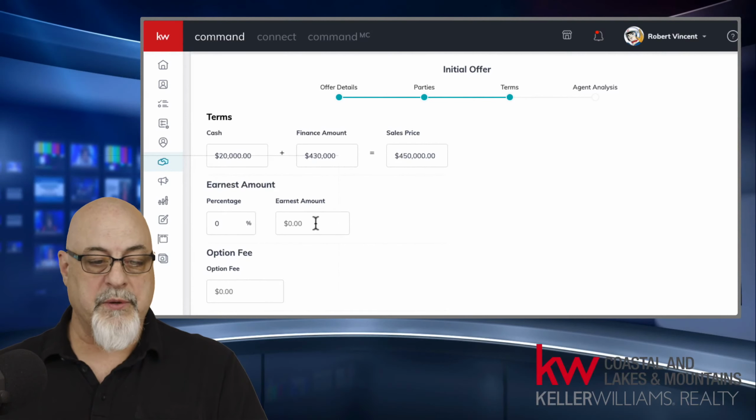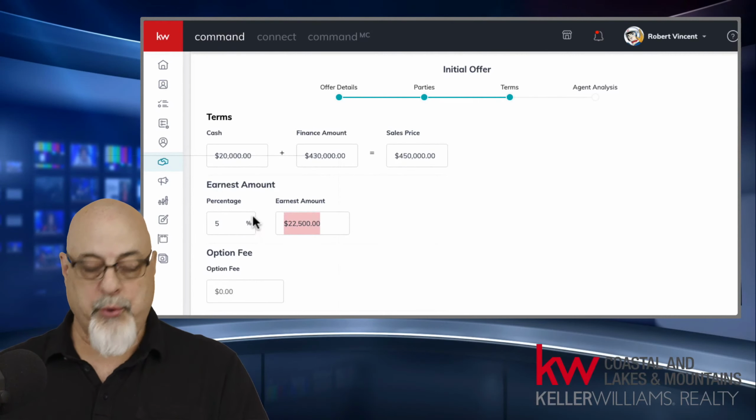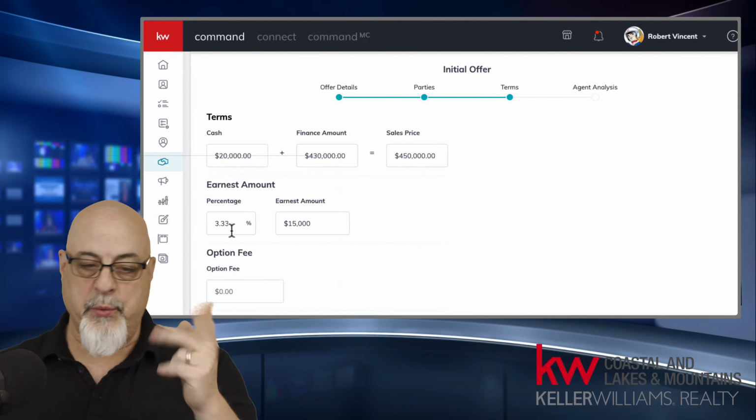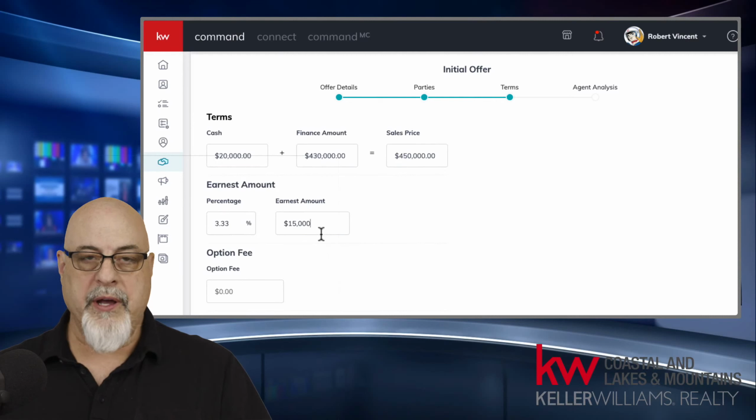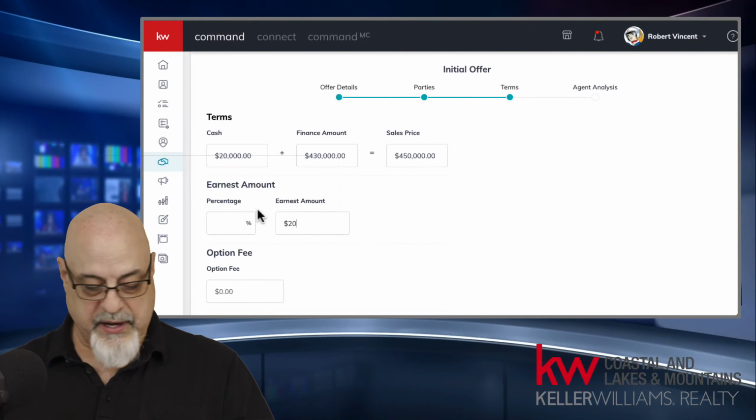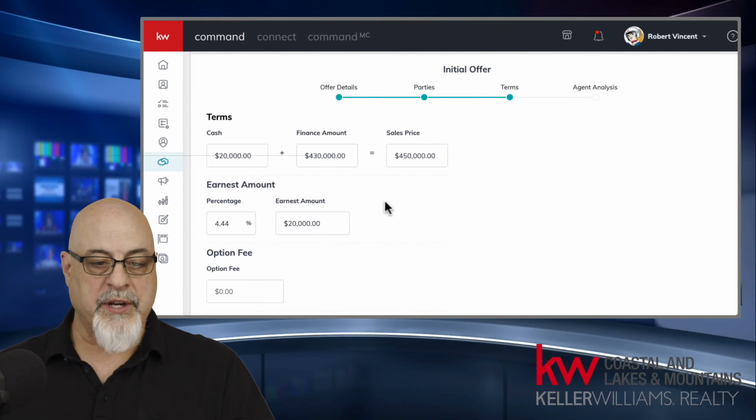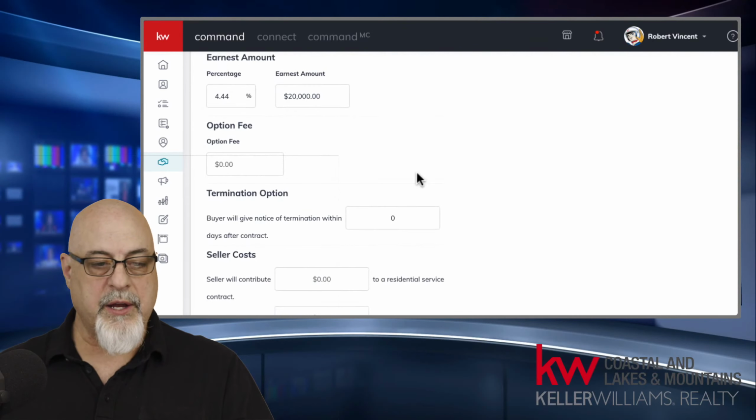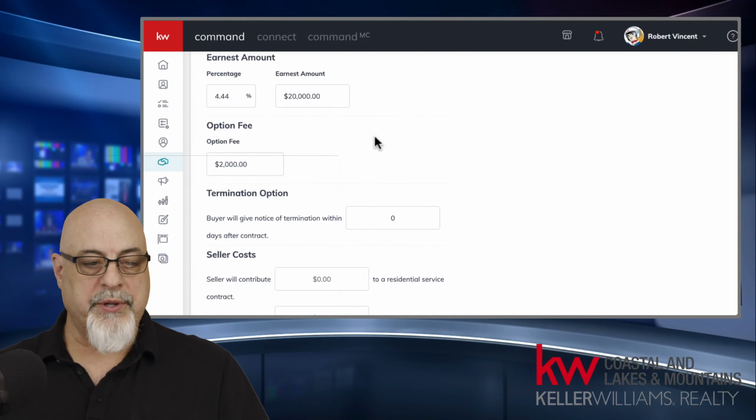The earnest amount is the equity. So you can put a percentage, you can put a 5% and it will generate it, or you can put a number in here and it will automatically push back for the percentage. They're reciprocal values and they will populate on either side automatically. So whatever you put in here, if it's a 20,000 equity, then just go ahead and put that in here. Option fees, if there are any, can be placed in here. So if you have an option fee, let's say $2,000. Oh, that's a little bit much. You can put that in here.